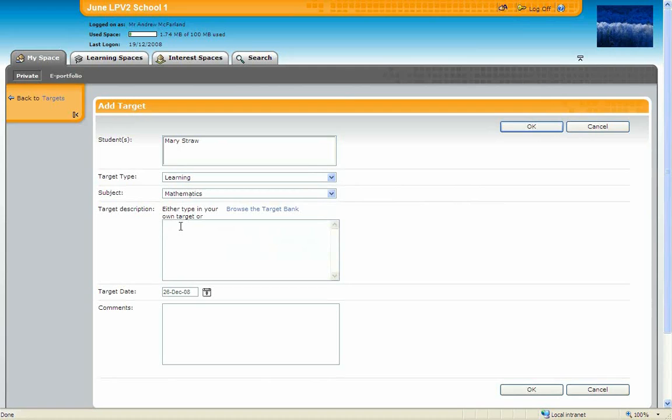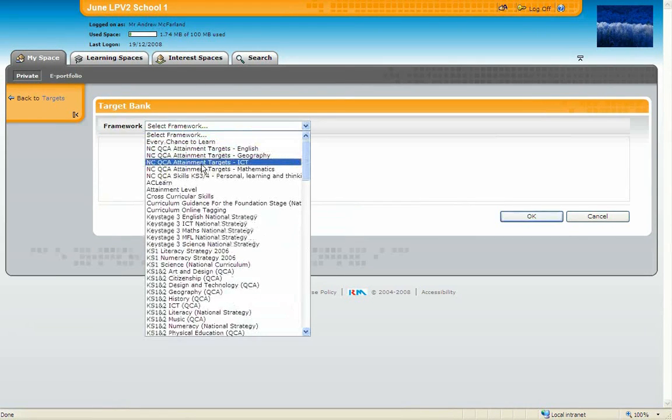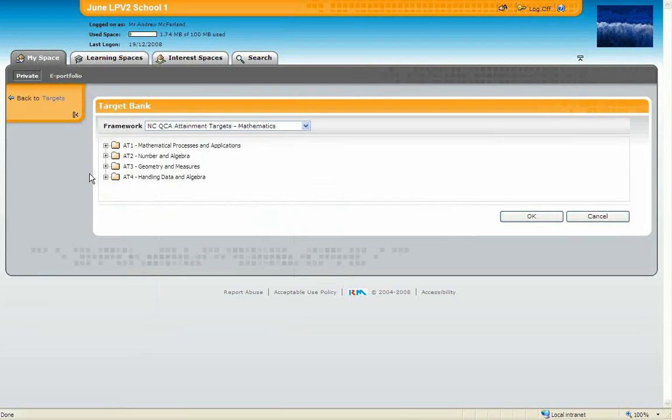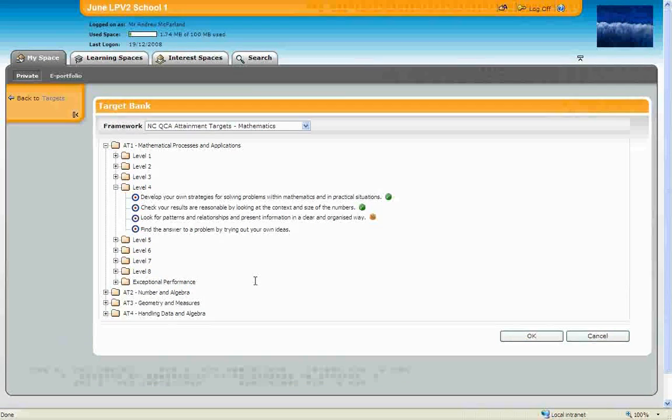Now I can actually either type in my own target or I can browse the target bank. We're actually using the National Curriculum QCA attainment targets. Selecting those will mean I can go into the attainment target we're currently looking at, which is attainment target 1. And any objectives in there, I can actually see how Mary is progressing against those. I can see she's achieved those 2 and is working on this one.